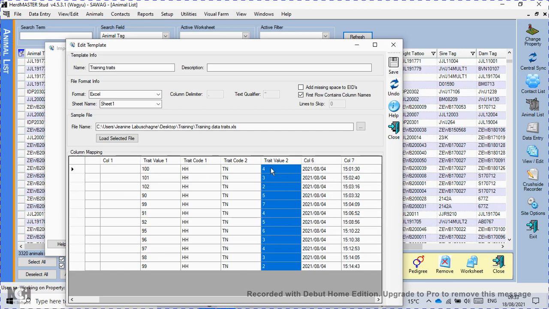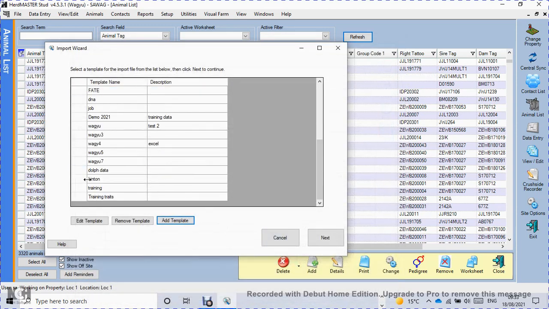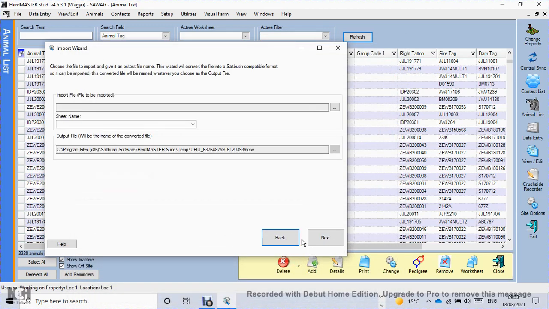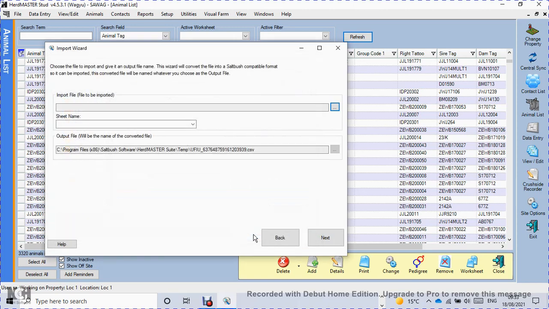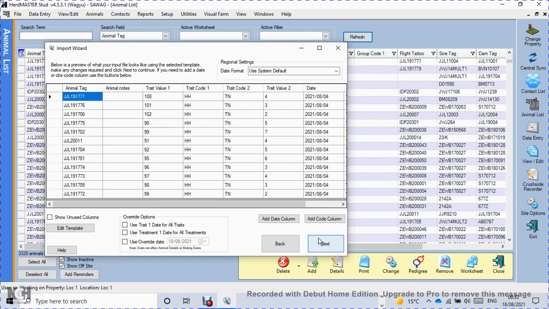If you create a template like this and you're going to keep on using it, next time you would need to make sure that the format of your Excel is going to be the same, that you have the trait with the tag, the trait value, the code for trait 1, then I have trait code 2, and then the value. Save and close. It's training traits. Click on Next. Click on the 3 dots. These were traits. Click on Next.